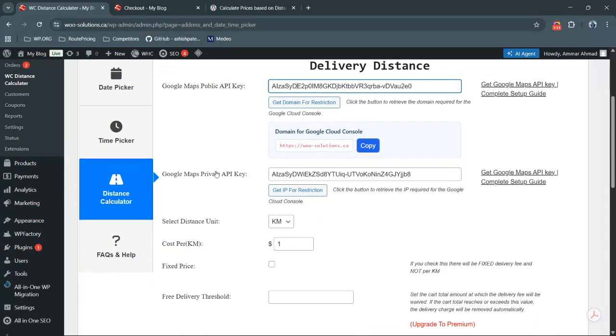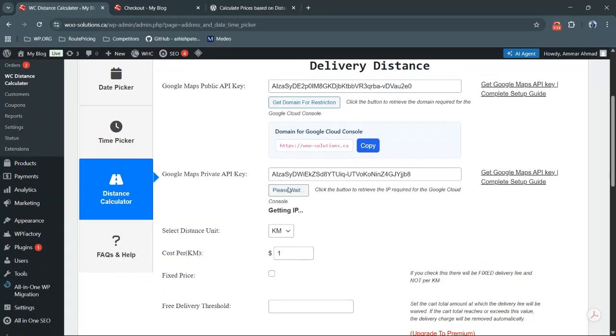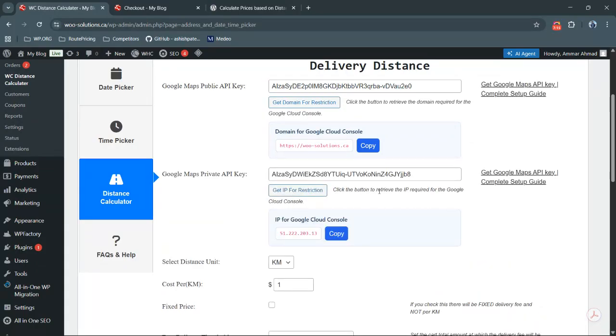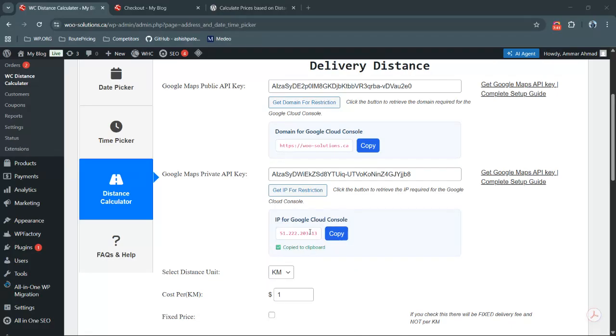So for the private, get IP for restriction. This is kind of complex because for 90% of the users, it will work. The tool I've just created, get IP for restrictions, will give you the outbound IP. But just in case it doesn't give you the outbound IP, you can contact your hosting provider to give you the outbound IP. They're just gonna provide you the outbound IP, and you're just gonna copy that.